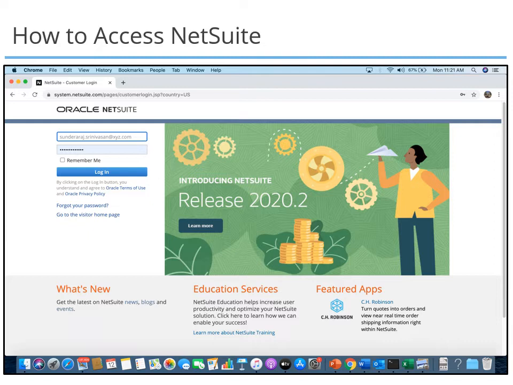If you are a new user to an existing NetSuite account, password details will be sent to your email ID by the system administrator. You can log into NetSuite with the provided email ID and temporary password. It is advisable that you change your temporary password the first time you log into NetSuite. The guidelines for changing the password will be provided to you by the system administrator.